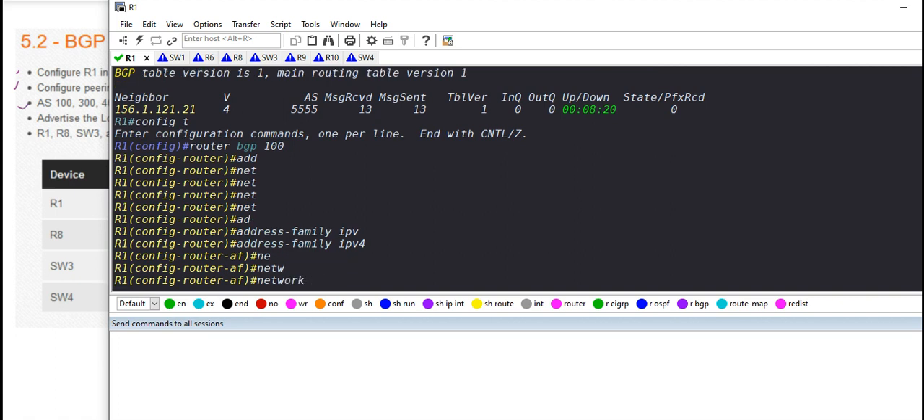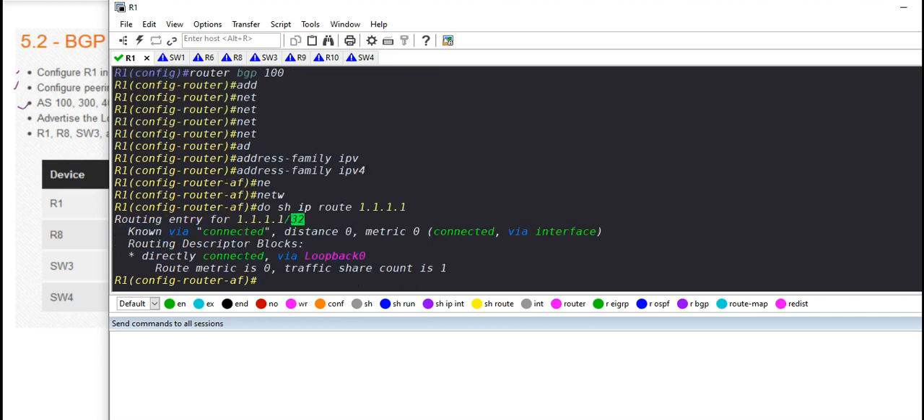Okay, if you want to advertise a network into BGP, you have to use the exact same mask for that route. Let's do show IP route 1.1.1.1. It is a 32-bit subnet mask. I have to use the exact mask for this route. Okay, network 1.1.1.1 mask 255.255.255.255.